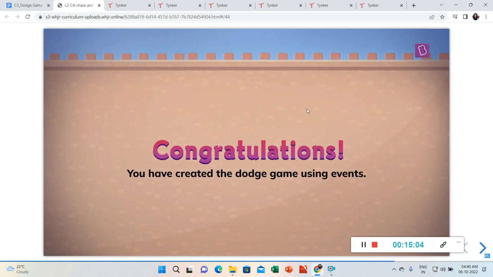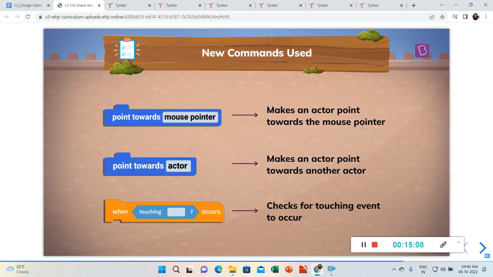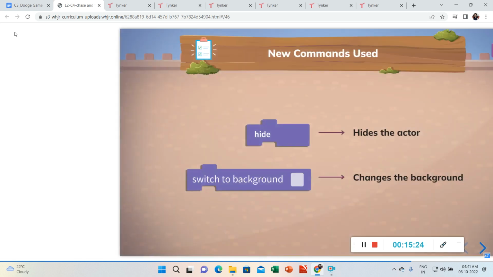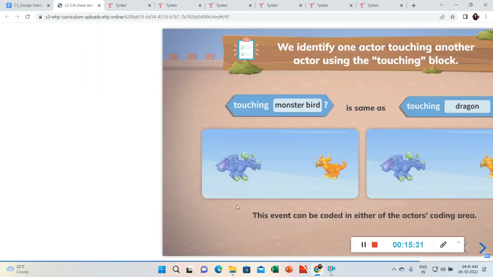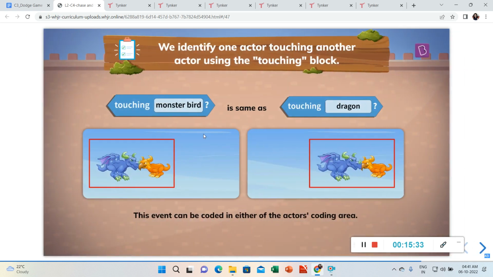So congratulations for completing the Dodge game using events. We'll have a quick revision. So the point towards block is used to make an actor point towards the mouse pointer, and point towards actor is to make an actor point towards another actor, and when touching block helps to check the touching event to occur. So hide is used to hide the actor and switch the background changes the background.